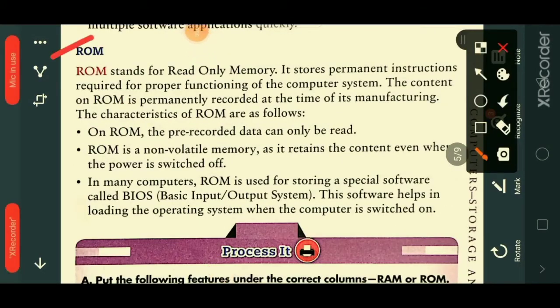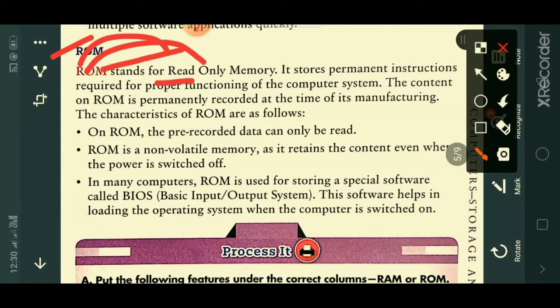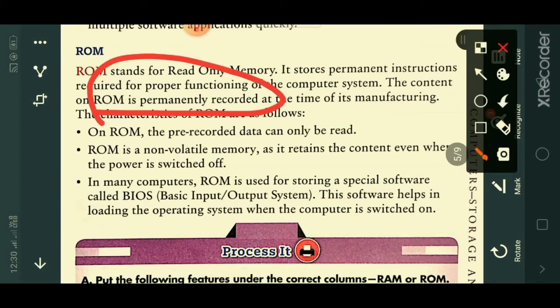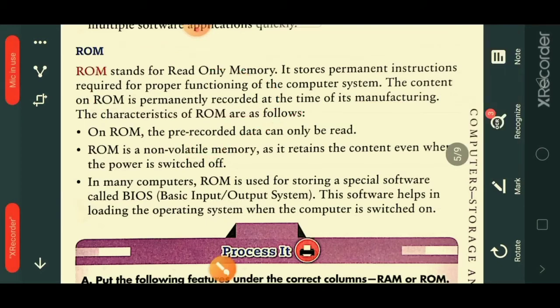ROM, the second part of your primary memory, stands for read only memory. R is read, O means only, M means memory. This ROM stores the permanent instructions required for proper functioning of the computer system. It stores the data permanently. The content on ROM is permanently recorded at the time of manufacturing.